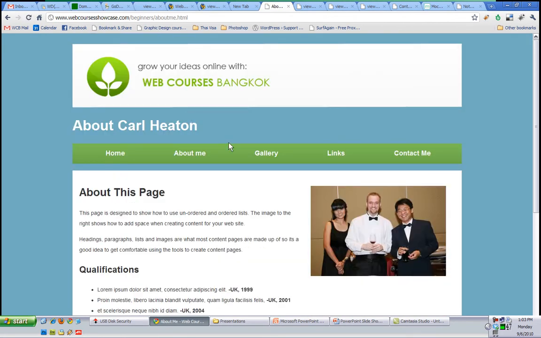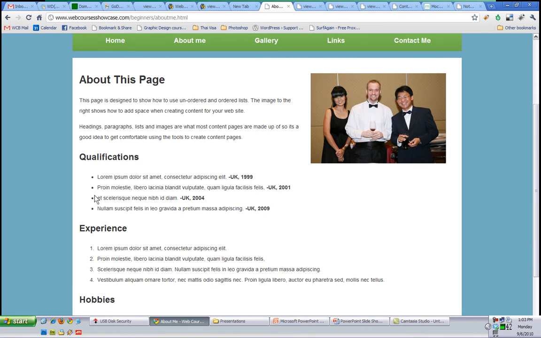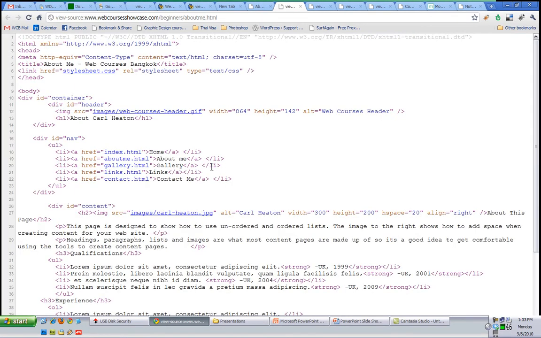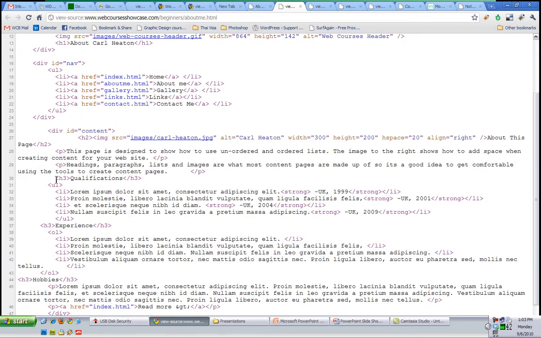Or maybe if I go to the About page, that'd be a good one. So here's a list here, and here's a list here. This is UL, for unordered. And this is an ordered list. So I'm going to look at the page source, and I'll look for qualifications. So here we go. Qualifications.